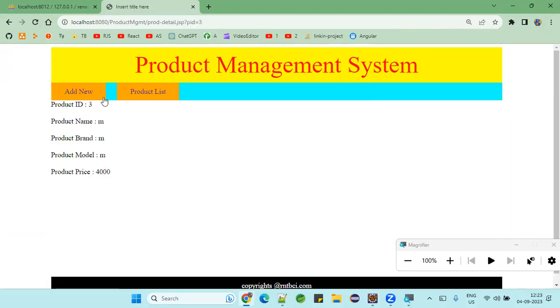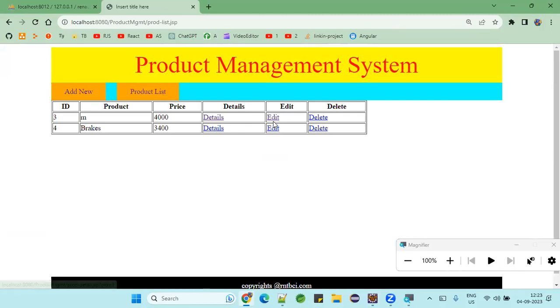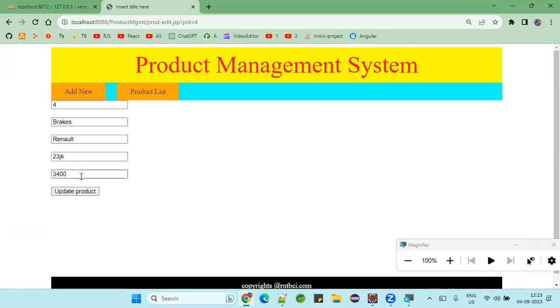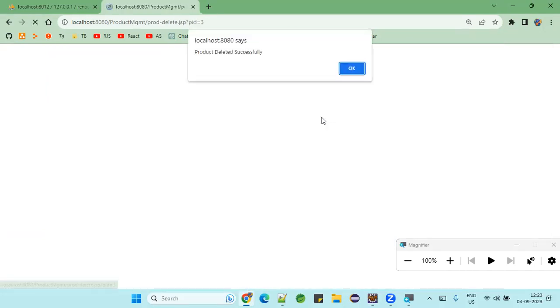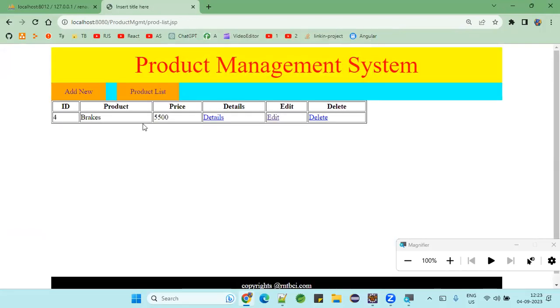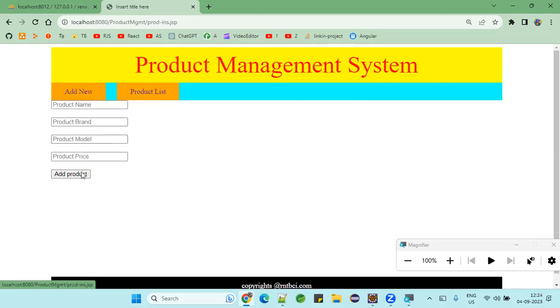Fantastic, the details is displayed here. And let's go back to product list, and I would like to edit the brakes information, and it is 5,500. And let me update the product. Yes, it has been updated, 5,500. And I would like to delete this third record. Let me just click on delete. Okay, and yes, the record is deleted. And if you want to add, you can add it. So in this way, this is how you create a complete CRUD.